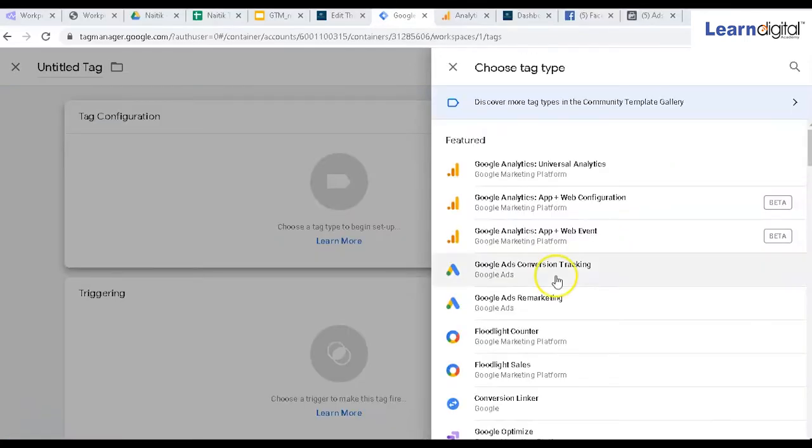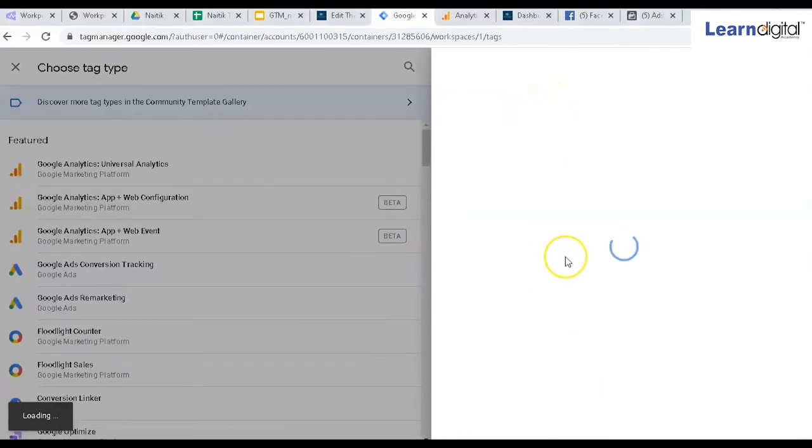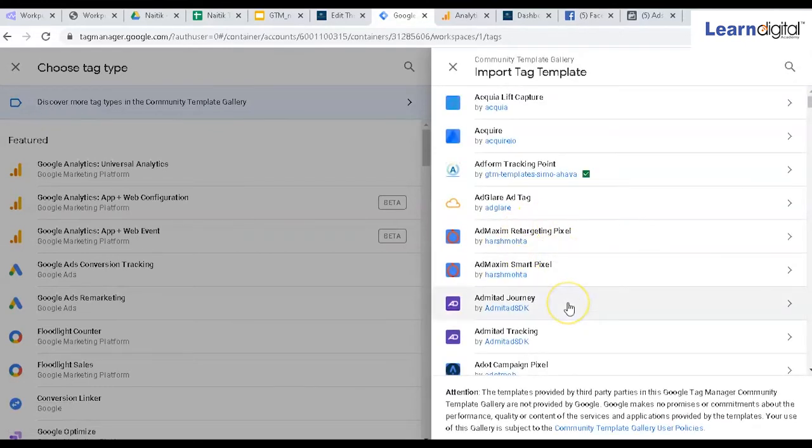If you are not able to see the Facebook tag over here, in that case, click on discover more tags, and then you can see all the other different tags. Just check for Facebook. You can see it over here if I scroll down.